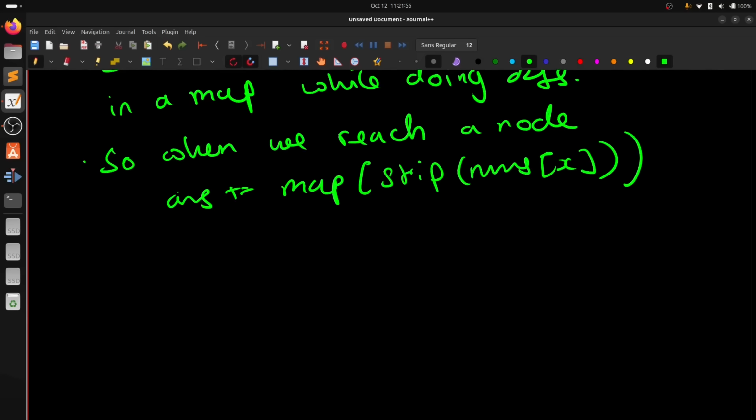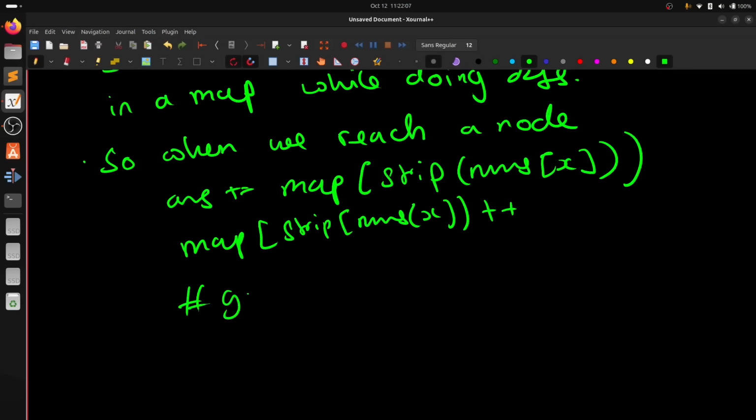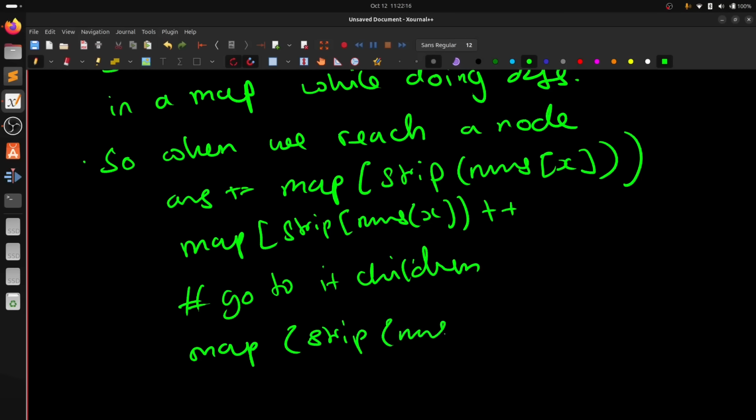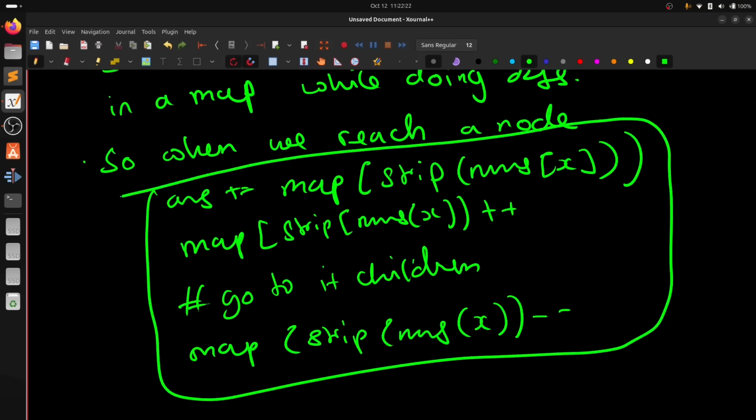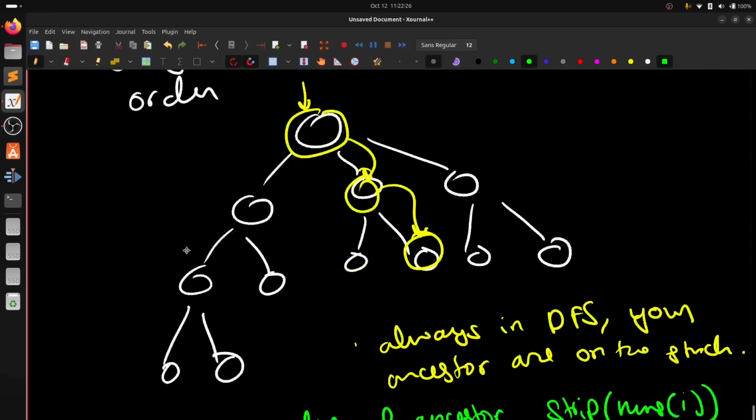Then when we go through its children, we can basically say map of strip of nums x plus plus, and go to its children. Once we come back from its children, we need to remove it from the map, because we need to process other things. So once we're out of the stack, we just remove it. That's what we're doing, basically, like a stack based DFS, and using our value of strip, we can easily count our answer.